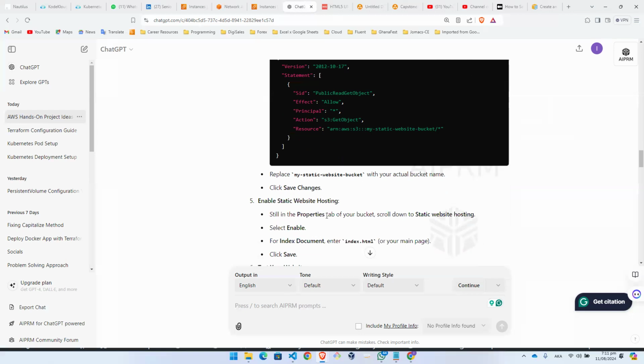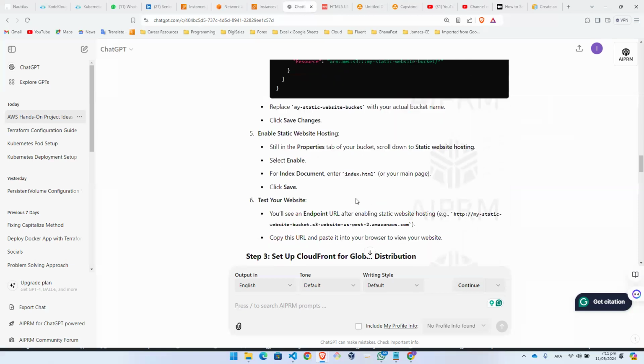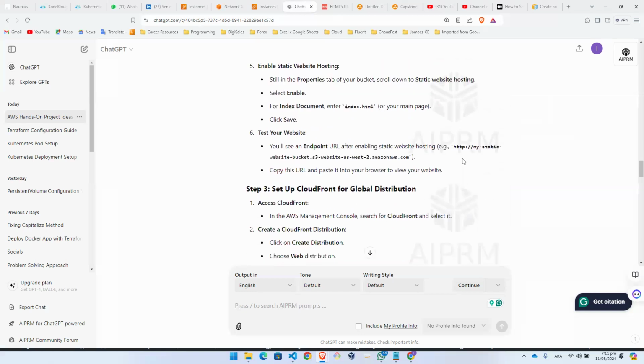So we save the changes and then we go through what? Still in the properties tab of your bucket, scroll down to static website hosting, enable it, and for the index document, enter index.html or your main page document. Click on save and then you test your website. As you can see, the website will be the HTTP static website URL.